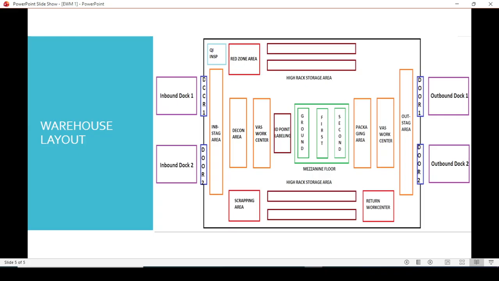Now in the deconsolidation area, the big pallets are broken into smaller units. It means breaking the bulk into pieces. One big pallet is split into individual boxes.